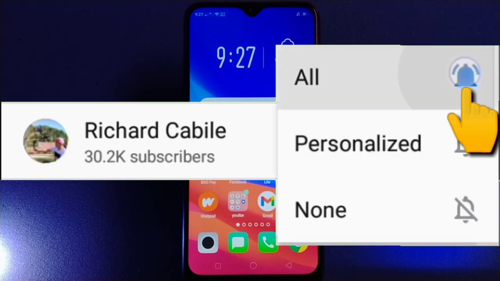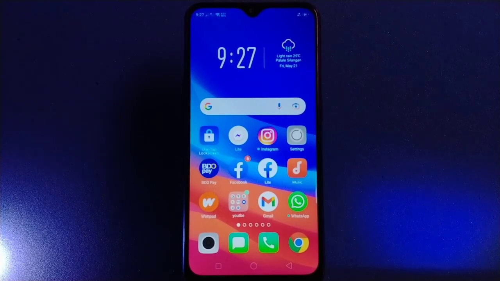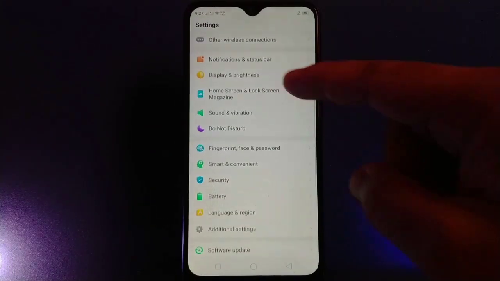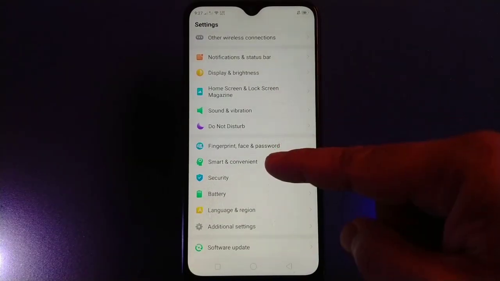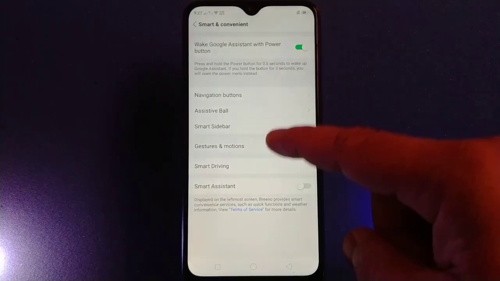Okay guys, let's start. All you have to do is go to Settings in your Oppo A5s mobile phone. Here in Settings, scroll down and find Smart and Convenient. Click this. Here in Smart and Convenient, go to Gestures and Motions.